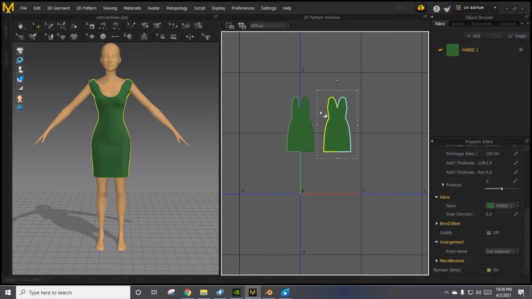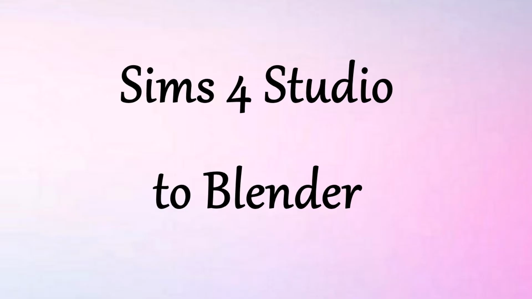So now that we've made our dress, the next thing we're going to want to do is go into the Sims 4 Studio so that we can begin to export our nude and export our reference.